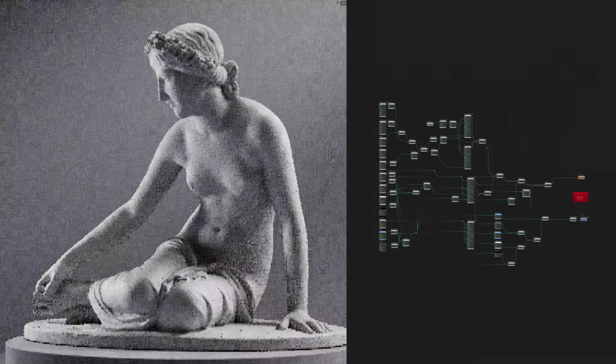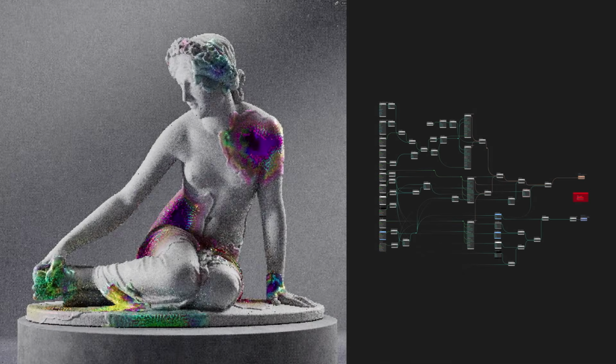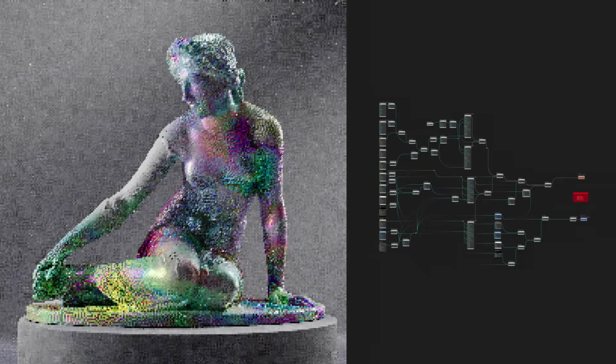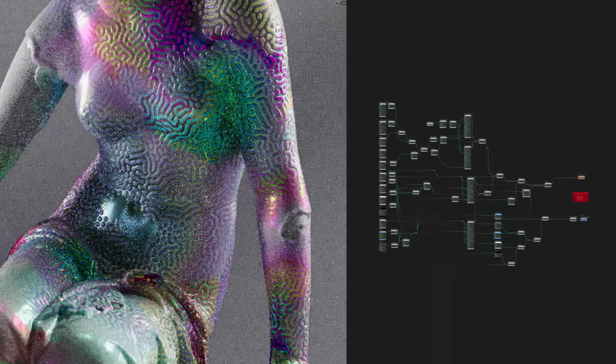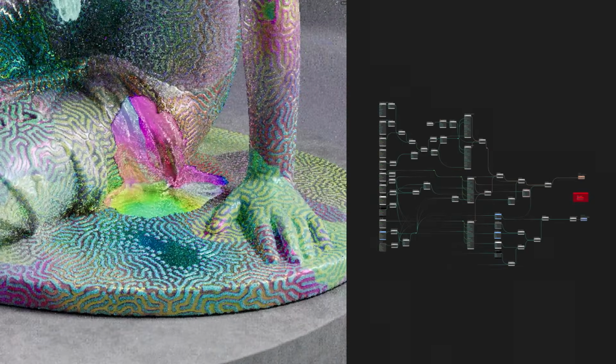Here's a little sneak peek into the material layout. And as Fiona mentioned earlier, you will have access to everything in the HIVE file, so you can explore it. I'm not going to go over the material. It's pretty much the same as Redshift or Octane principles.